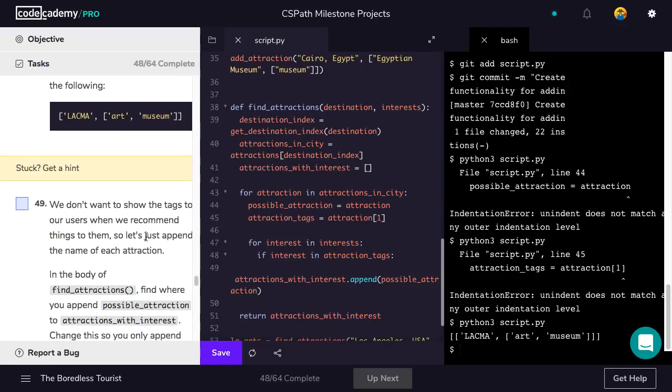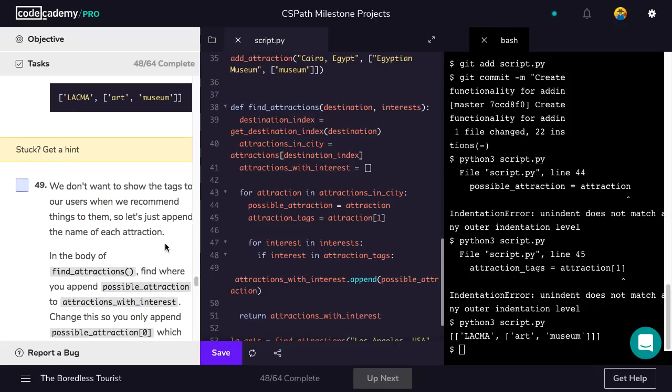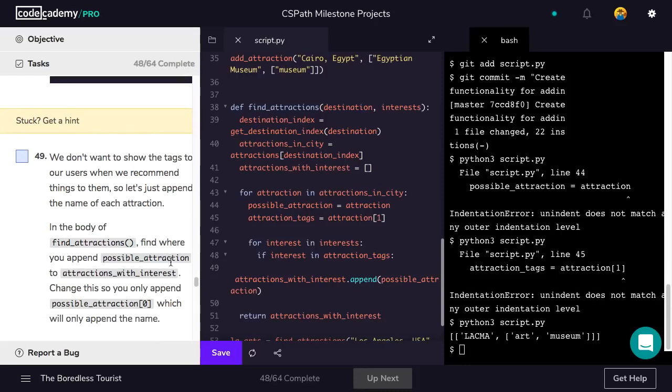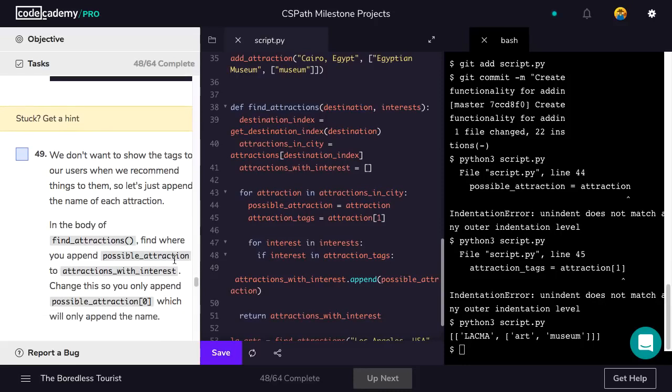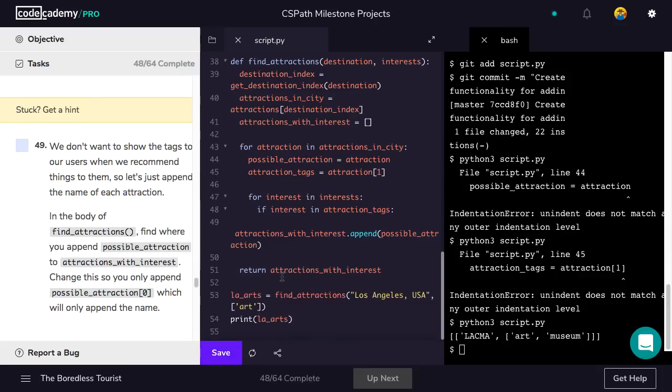All right, 49. We don't want to show the tags to our users when we recommend things to them, so let's just append the name of each attraction. In the body of find attractions, find where you append possible attraction to attractions with interest. Change this so you only append possible attraction 0, which will only append the name.